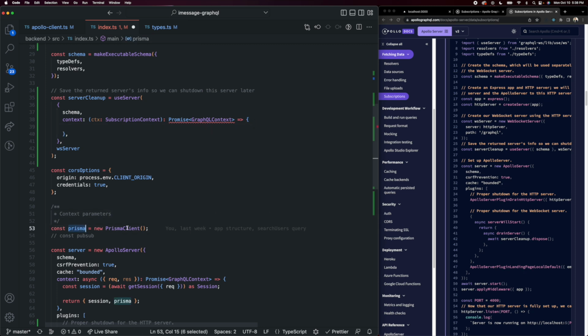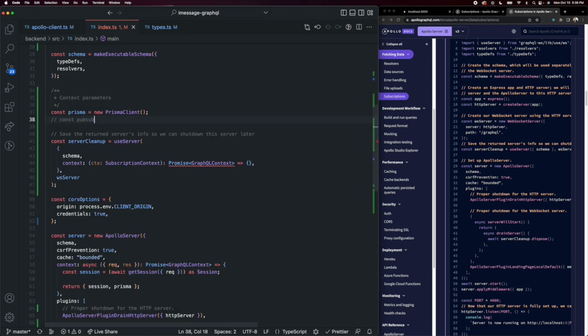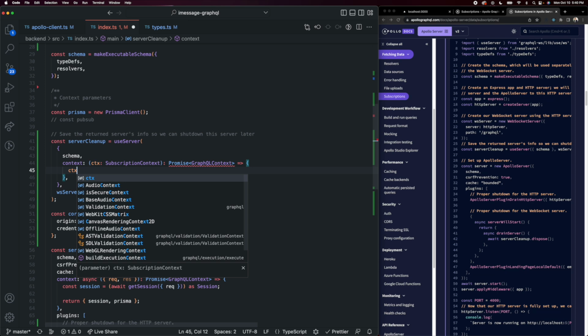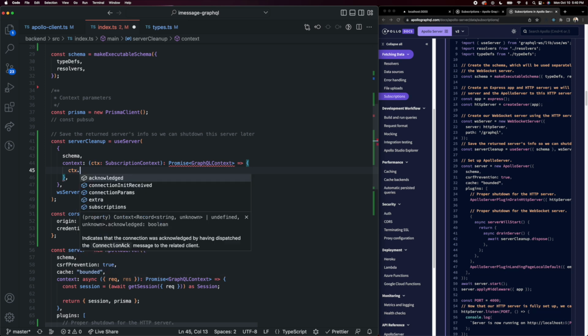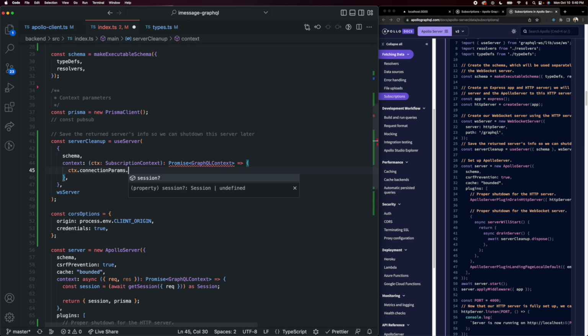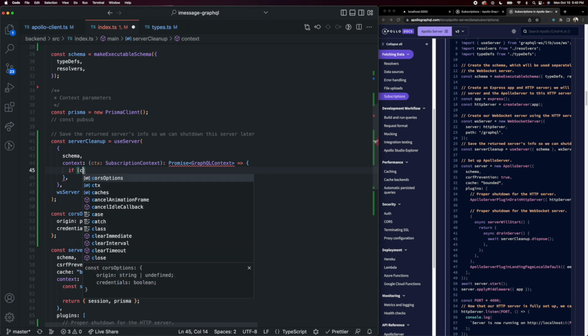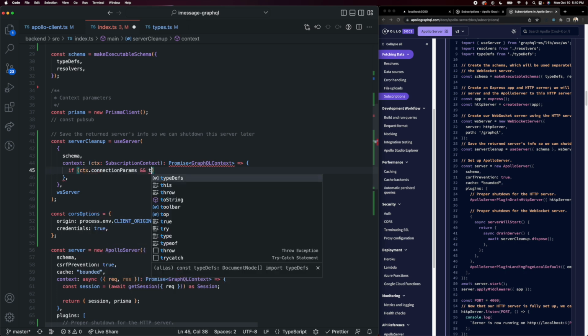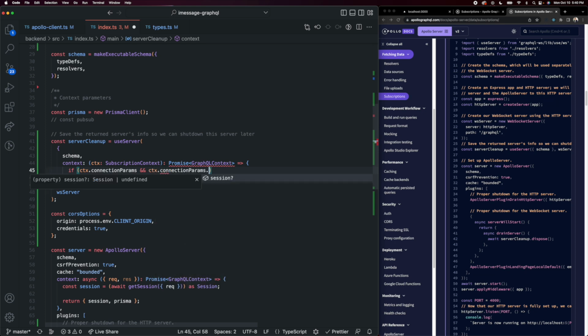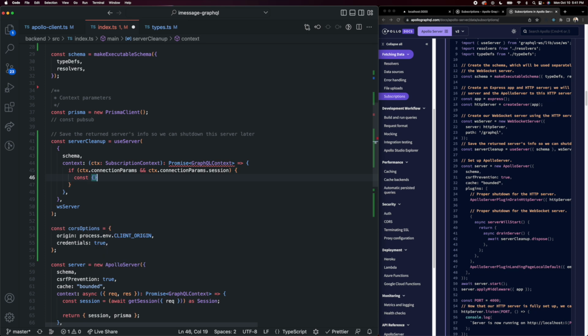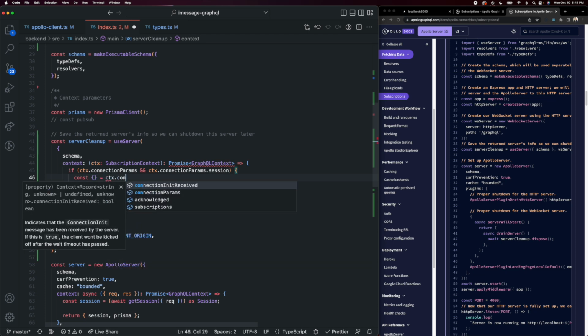Okay, so down here where we are creating Prisma, you can see that there was a comment we added called context parameters, where there's going to be Prisma and PubSub, which we're going to bring in just a second here. I'm just going to move this up above here so that we can reuse Prisma in our subscription context. You can see that due to our new subscription context interface, we have type safety here. So we can access the connection params, and on the connection params, we can access the session. So what we want to do is check if there is a session on our context. So we can say if context.connectionParams and context.connectionParams.session, we want to destructure the session from our context connection params.